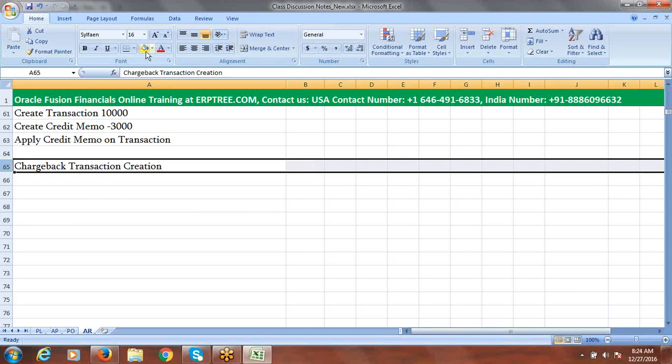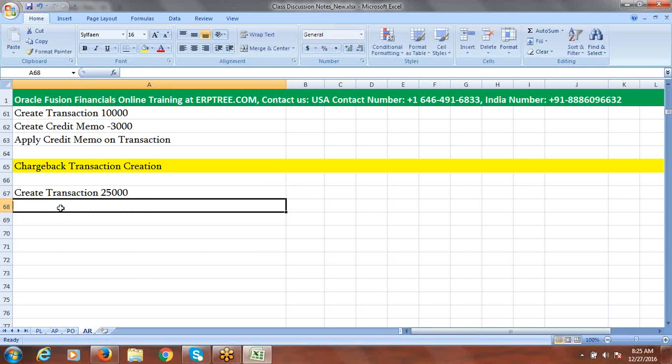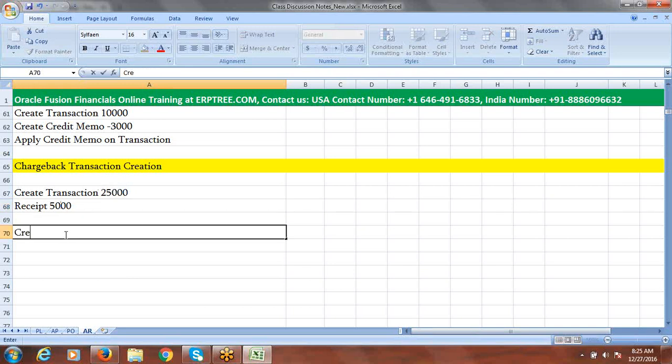To test this functionality, what we do is, we'll create one transaction, say with $25,000, and say customer paid 5,000. For that we'll create the receipt with 5,000, and say customer is requesting us to postpone the due date for the remaining 20,000. So to postpone the due date for the remaining amount we have to create the chargeback. Create chargeback transaction with 20,000.